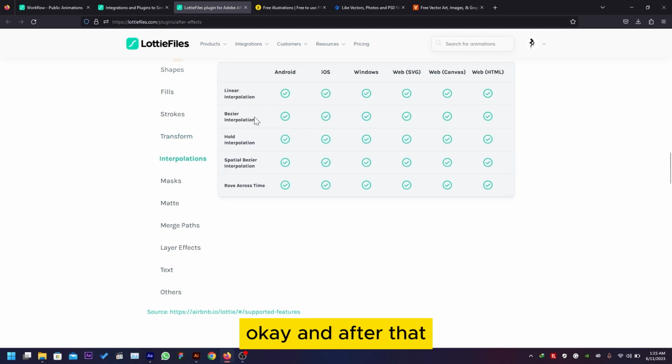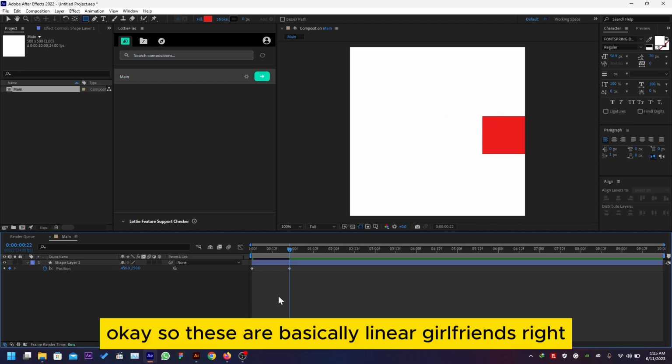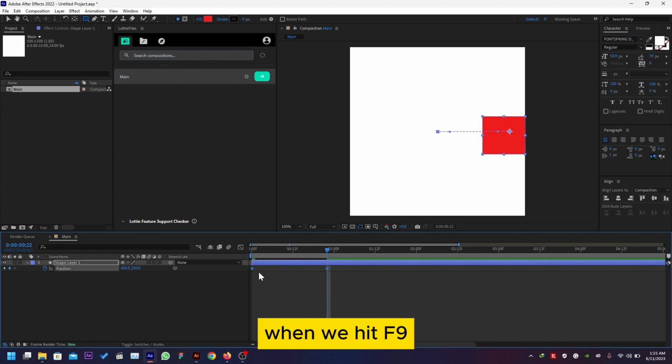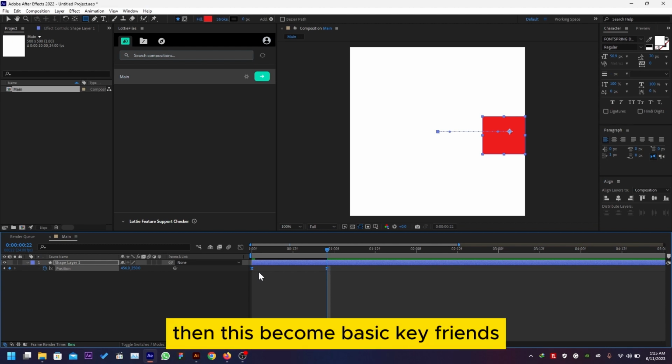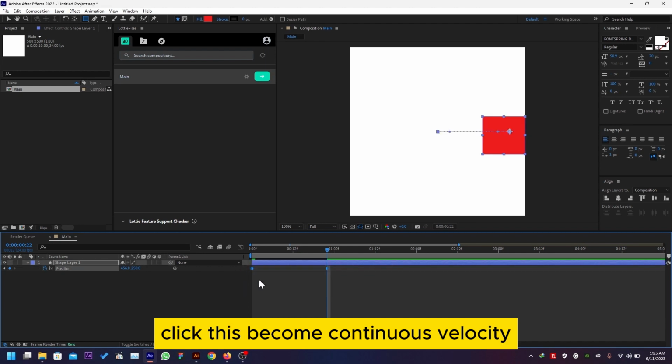Okay, and after that there is interpolation. So what does interpolation actually mean? Interpolation means there are multiple types of keyframes inside After Effects. Now what are those keyframes? Let's just create those keyframes. Okay, so these are basically linear keyframes right now that we're seeing. When we hit F9, then these become Bezier keyframes, and when we hit Control Alt click, these become hold keyframes, and when we hit only Control click, these become continuous velocity keyframes.